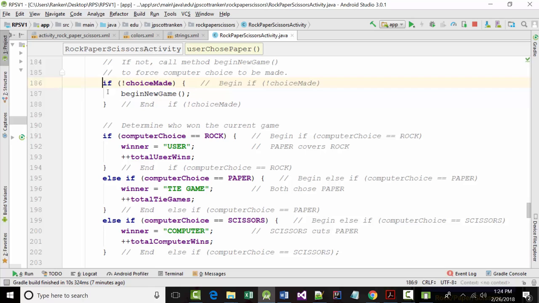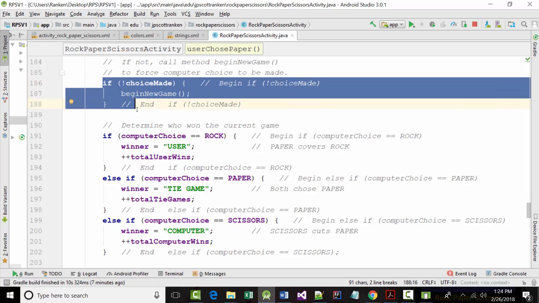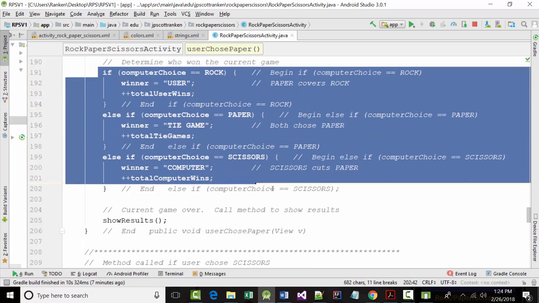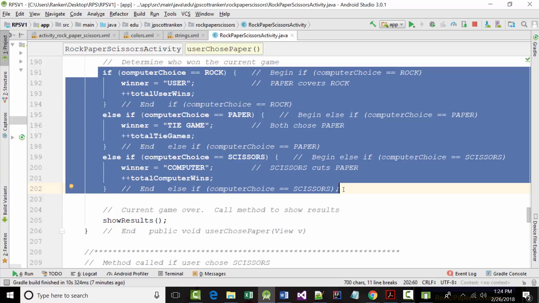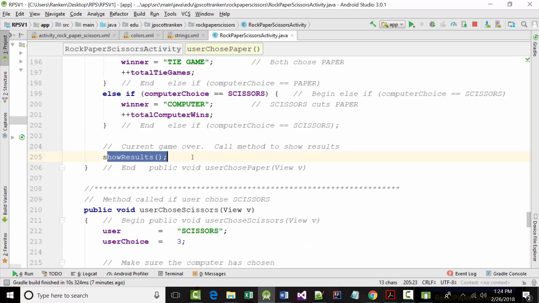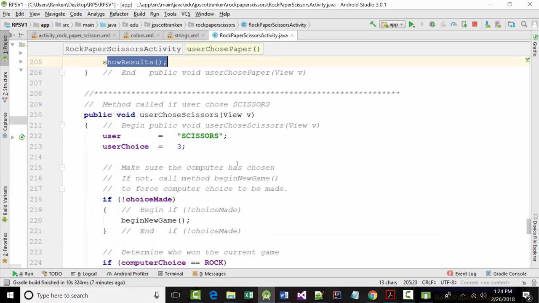So again, my ifs, same kind of thing, check for the computer not picked yet. These ifs are exactly the same as before. The results are different because now I chose paper. So I figure out who won, or if it's a tie, I call show results. Then I do it again.